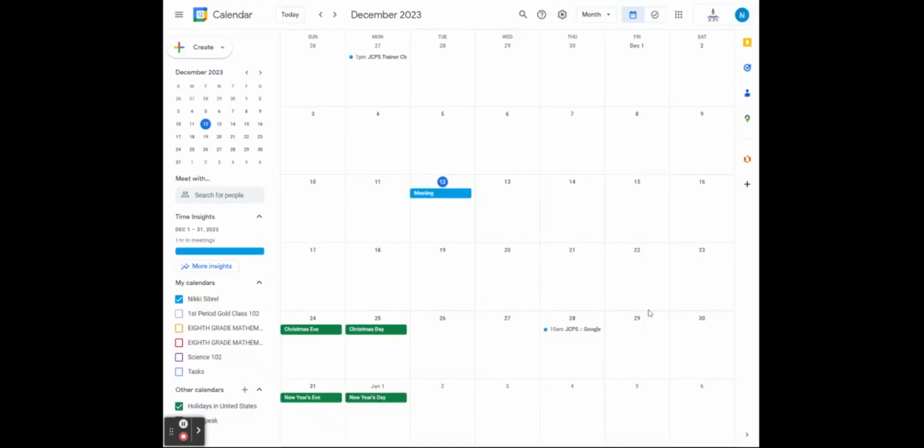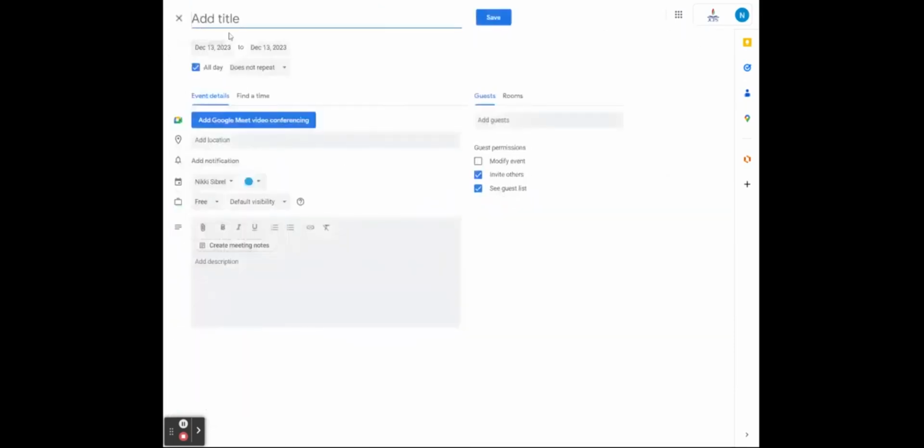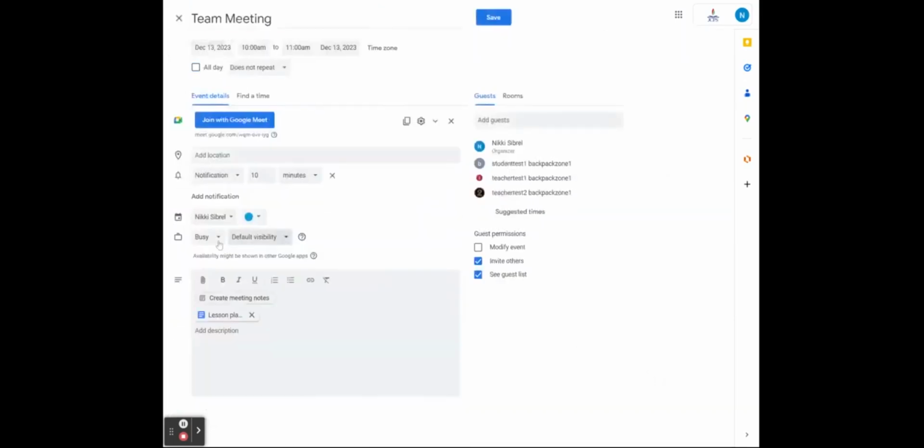Now let's walk through how to use building blocks to create meeting notes from an event in our calendar. We're going to select a day on our calendar. Now that we've created our event, our team meeting, we've selected our date, our time, and our attendees that will join by Google Meet, and we've also attached a lesson plan to this meeting.